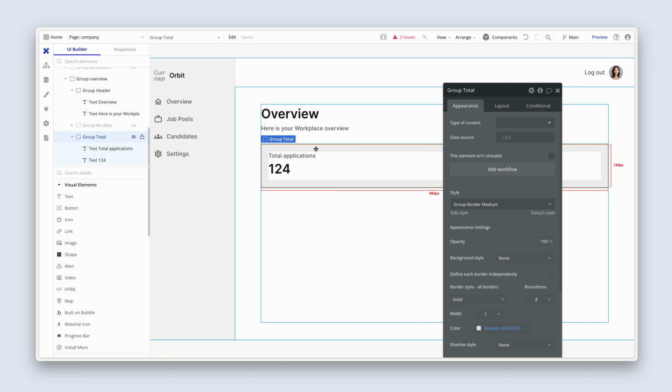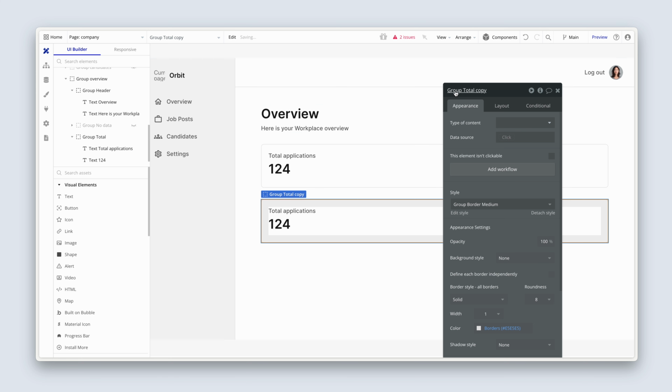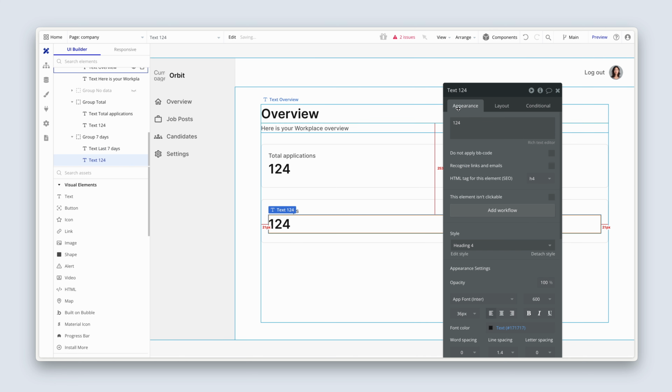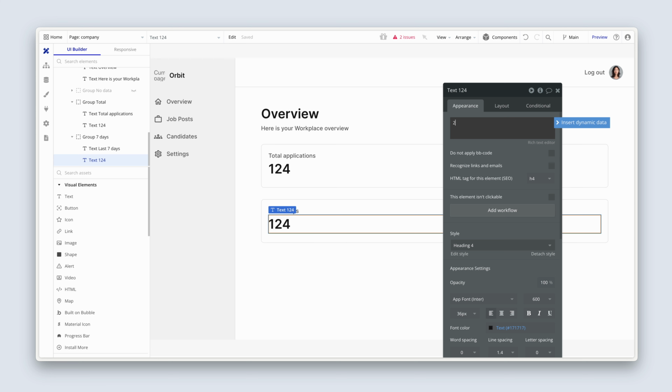So now we need a last 7 days. So let's create a new group and call that group 7 days. Copy and paste. And here we'll say last 7 days. And in the placeholder, let's just type 24. And all I wanted to do here is demonstrate how to work with dates. So we can pull any applications that were created within the last 7 days.